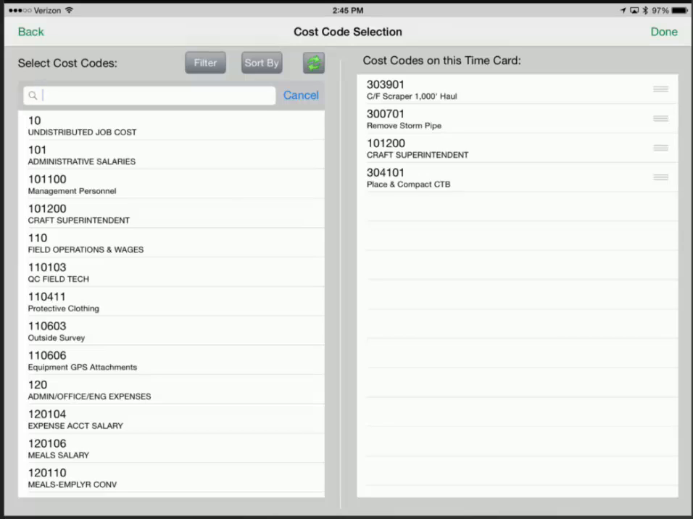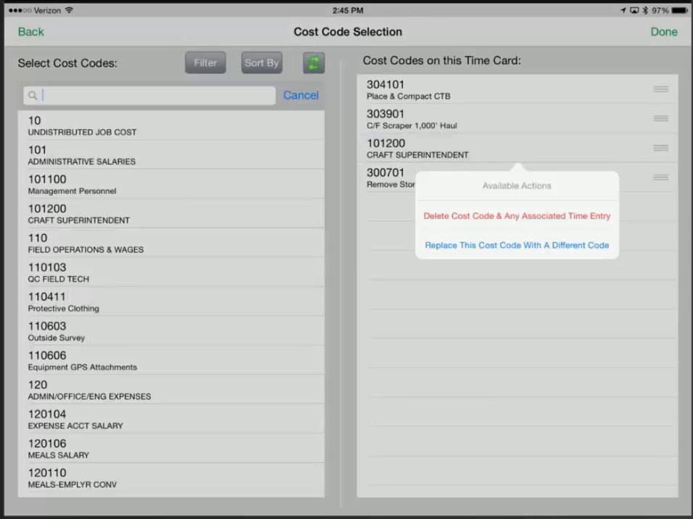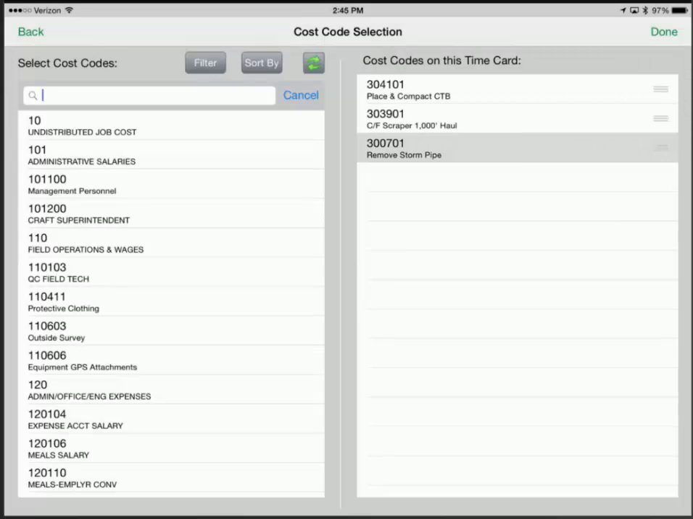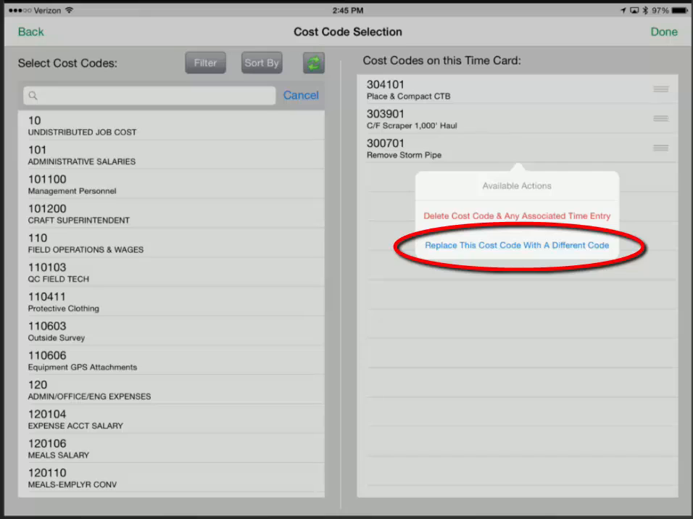Once I've selected my cost code, you can tap on the 3 bars on the right side and rearrange those codes. You can put those codes in any order that you like. I've already shown you that you can delete a cost code from here, but you can also change a cost code. That second option says replace this code with a different code.